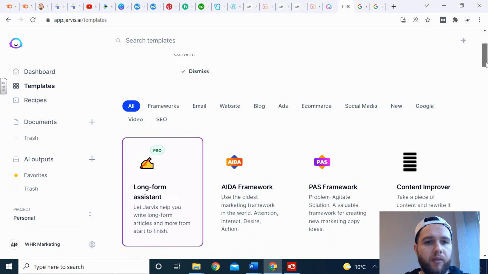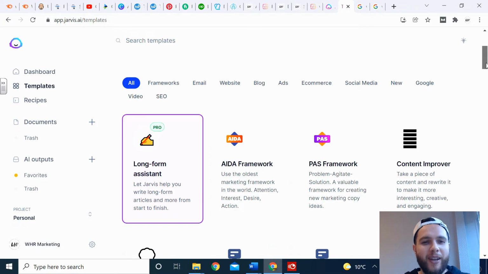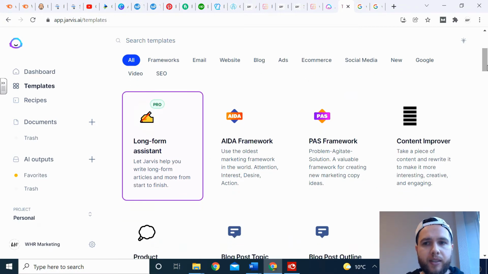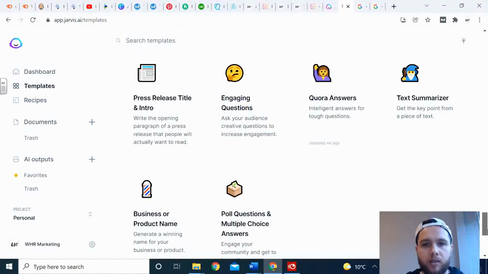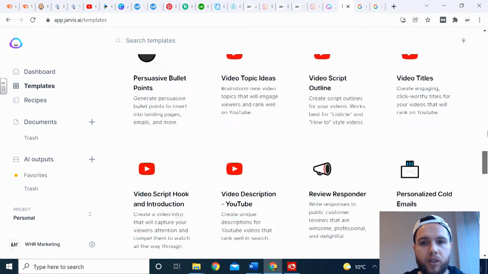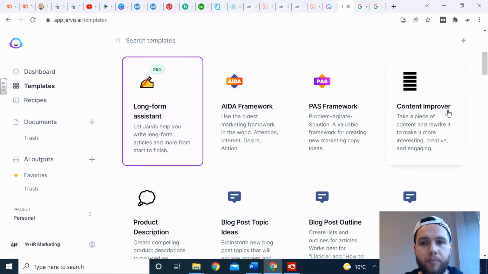My three favorite things are the long form assistance, the Quora Answers, as well as Harrow, which I'll show you in a second, and the content improver. Okay, my favorite bit is the long form assistance, and I know most of you are looking for that, but I'm going to go straight to the content improver and Quora Answers first. I'll do it really quick.